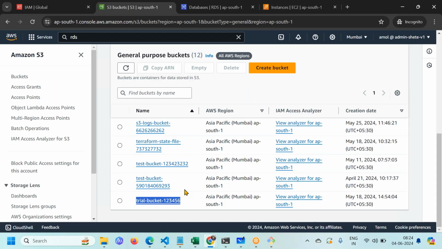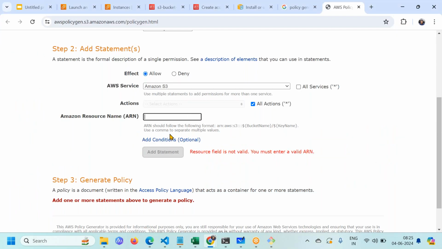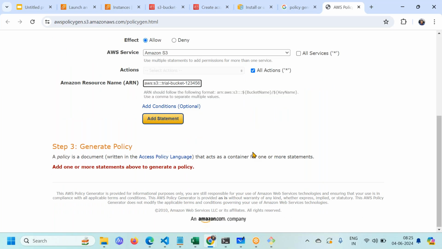And how can you do that? Just go to the S3 bucket, click on that particular bucket, and here you get the option to copy ARN. So just copy the ARN and provide it here. That's the one thing you are providing here. You can see that this is the bucket which you are creating, and you're good.